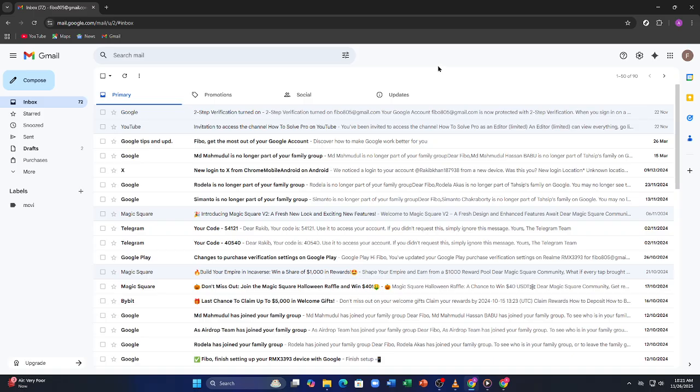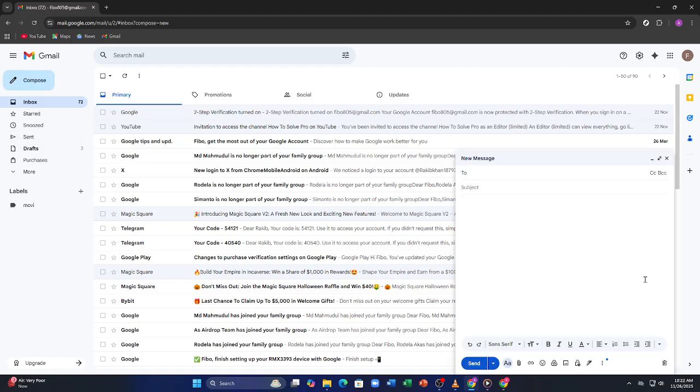So first, go ahead and open a new email. Just hit the compose button on the left side. Yeah, right there. Next, type out your message like you normally would.